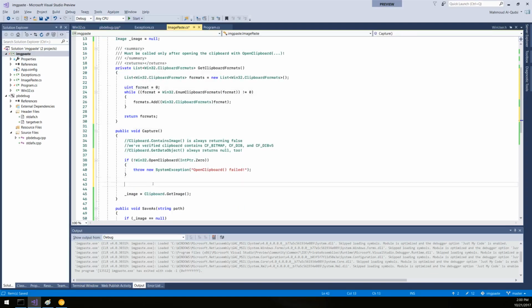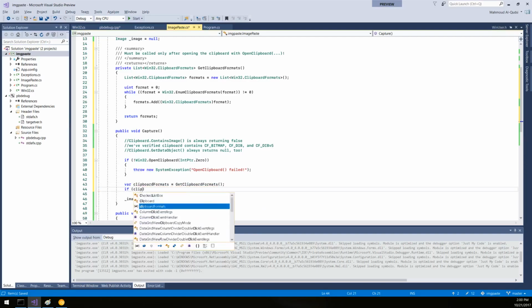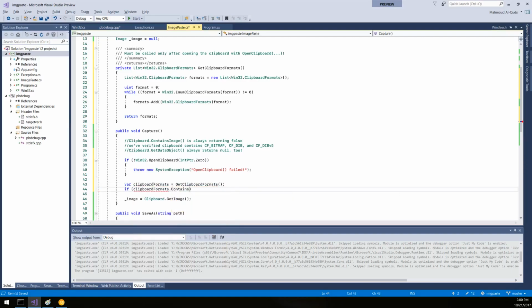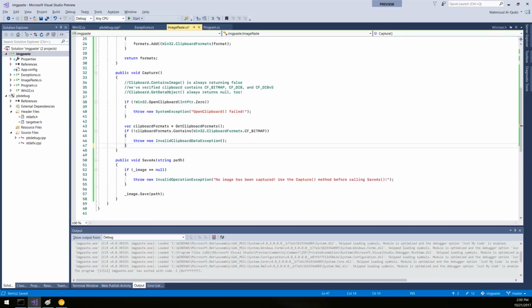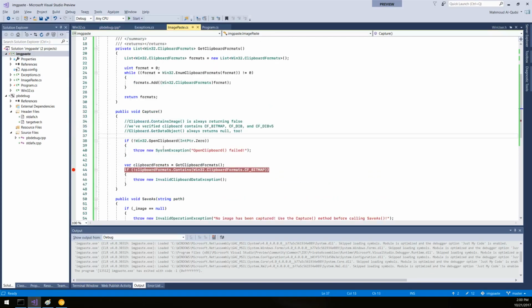Okay, so now here, our clipboard formats should be equal to GetClipboardData formats. If clipboard formats contains CF bitmap, new invalid clipboard data exception. All right, let us try again. Breakpoint here. We have to close the clipboard though, obviously.